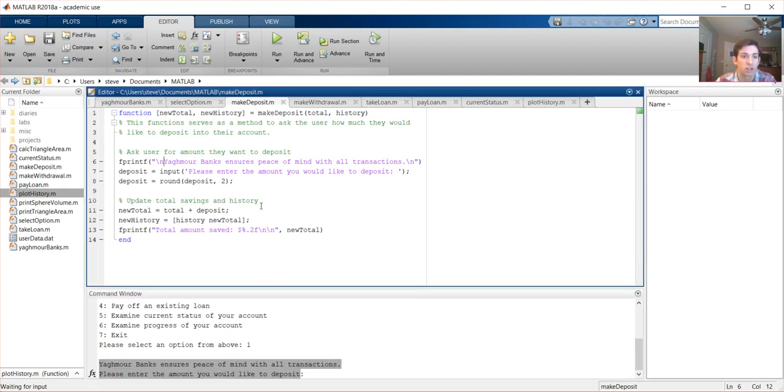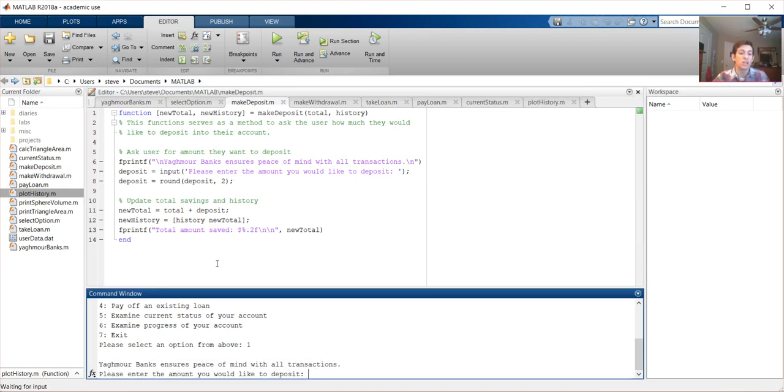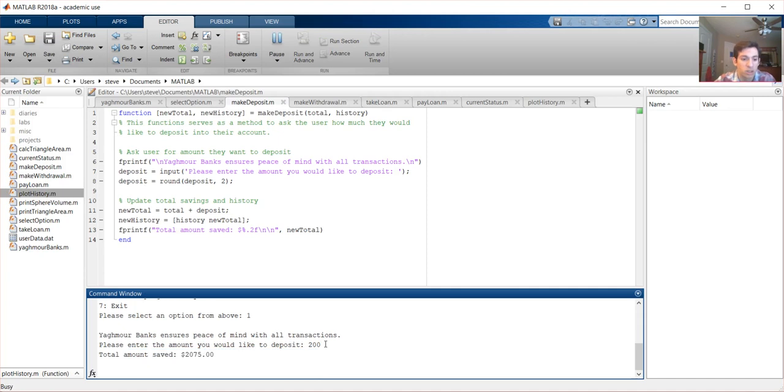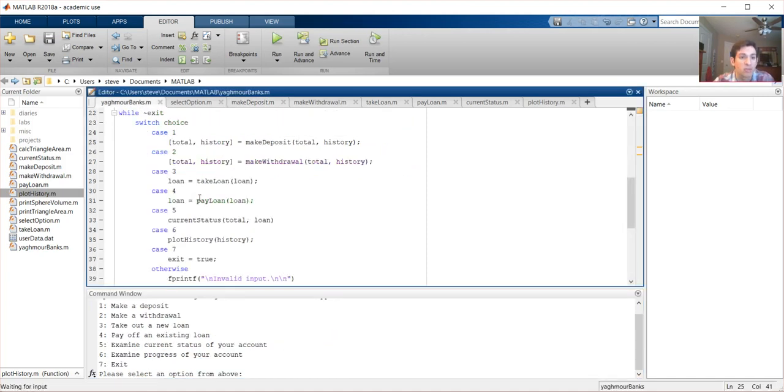So now we're in the make deposit function currently. The next value I enter is going to be that deposit variable. I can say 200. Right when I enter this, it's going to round it. It's going to update my total, update my history, and print what my new total is. My new total is 2075. And then it takes me back to here.